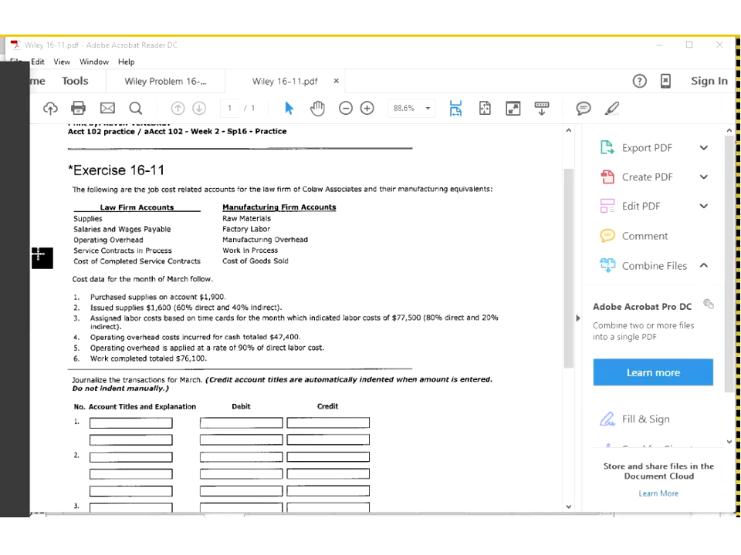Okay, welcome here to part 2 of our week 2 material looking at job costing. We're in the job costing chapter. This is exercise 16-11 and problem 16-1A of the combined book.